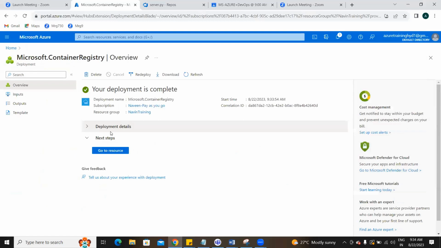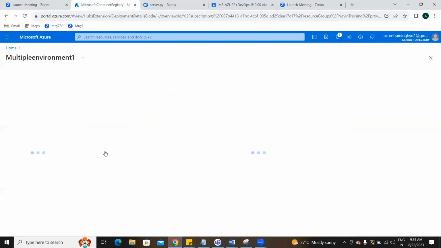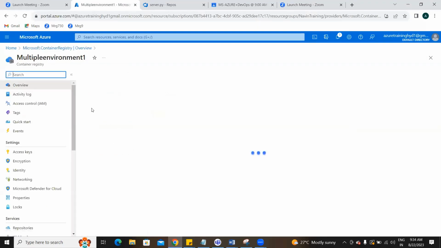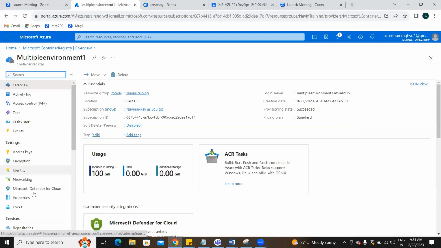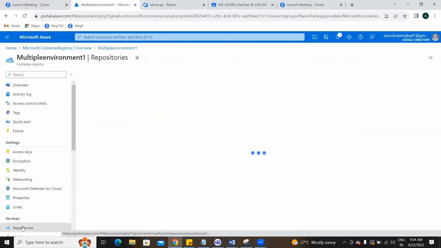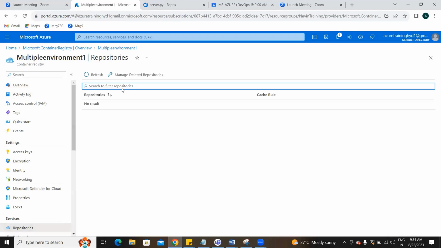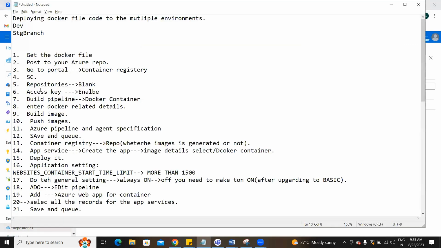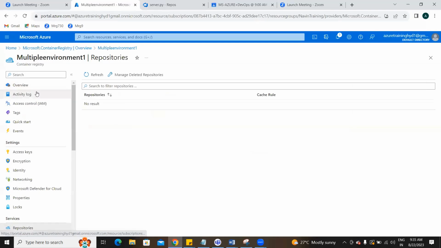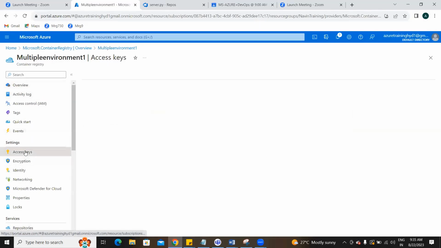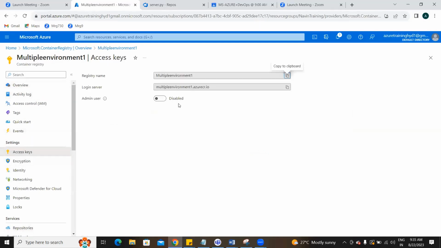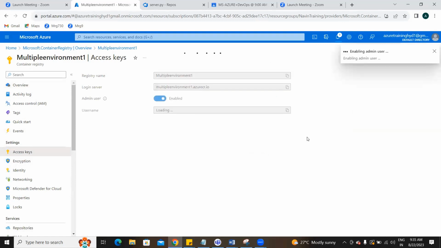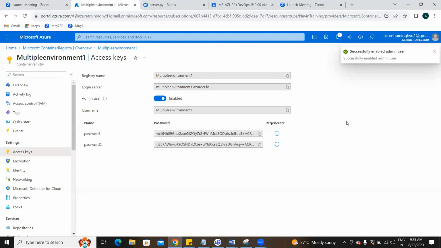Let me go to the repository now. So now it's blank. Nothing is there in that. Okay, good. Access we didn't give, right? So let me give the access permission to this. Access keys. We'll enable this. Okay, we have enabled that.